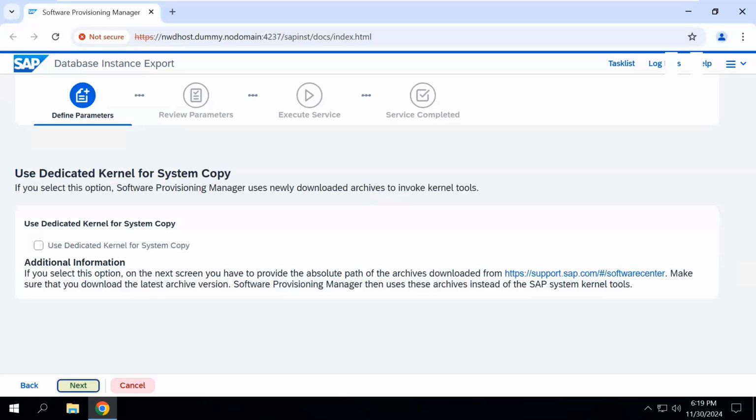So here you do not select "Use dedicated kernel for system copy." Suppose you select it and click next, then on the next page they ask for the kernel files. For example, in the source system I use the 753 kernel. In the target system, we don't want to use 753. Suppose you want to use the latest 754 kernel also. That's why you do not select it here. Use the default only. Simply click next here. In this screen, click next.